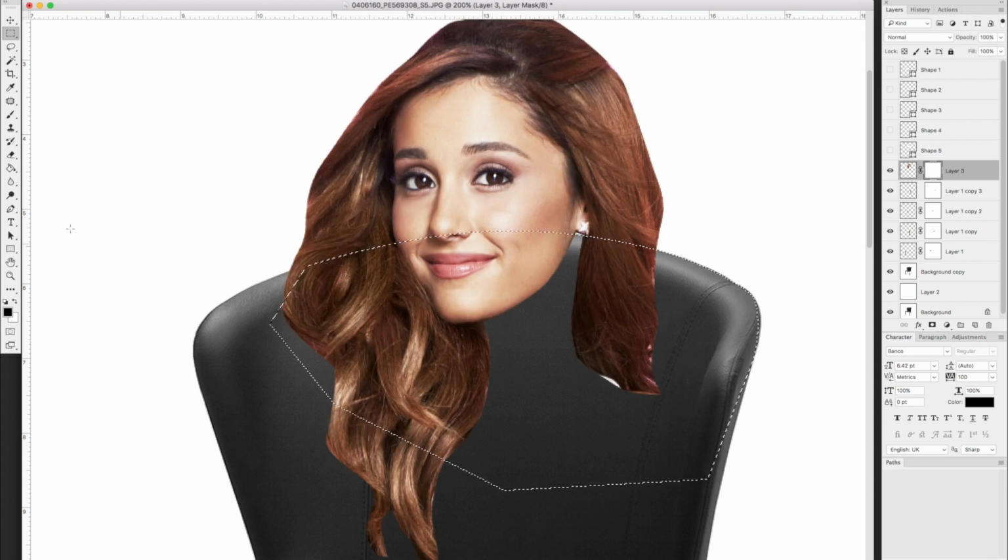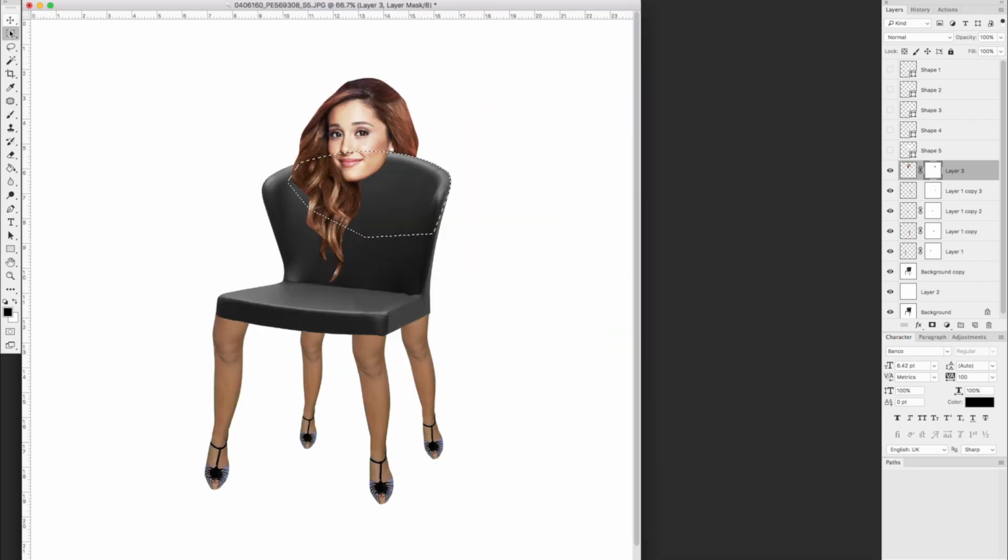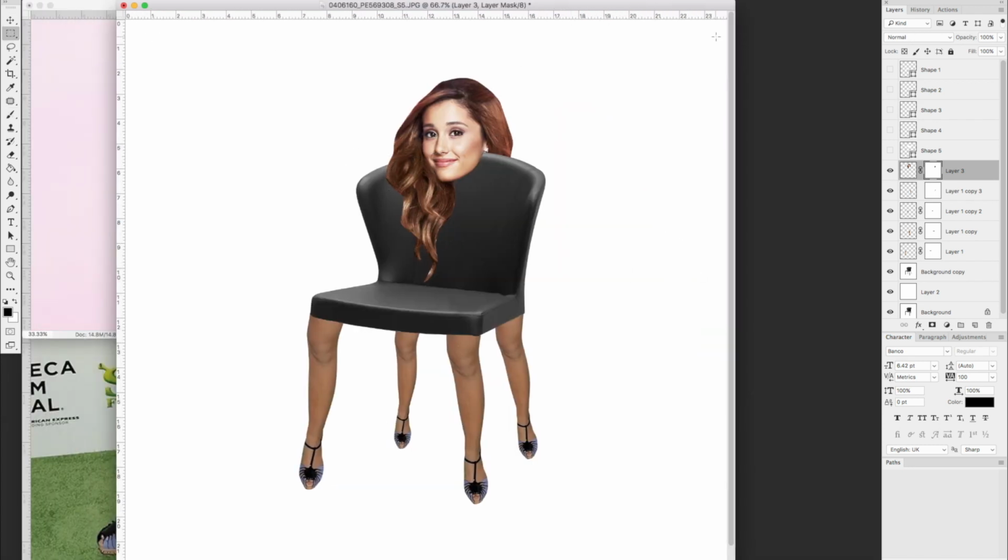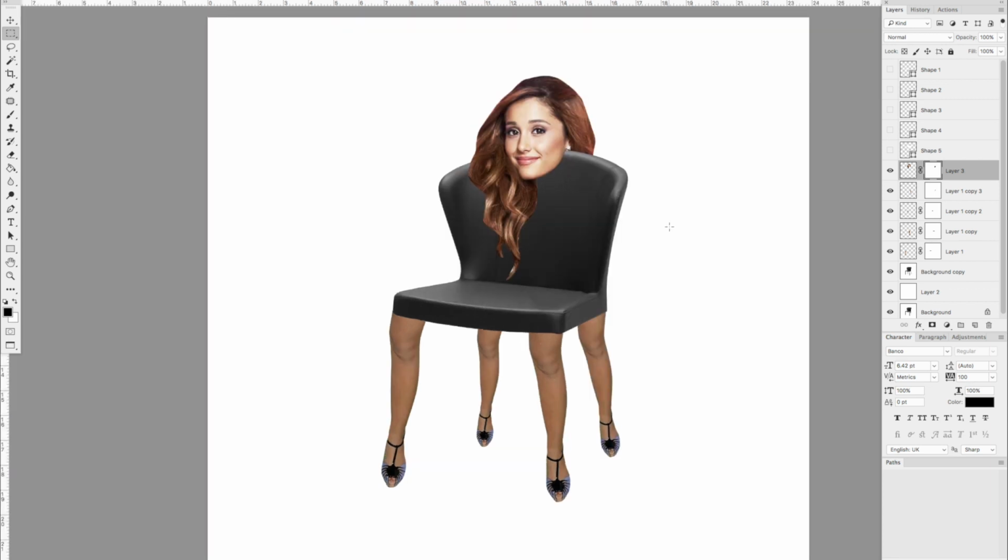here. And then you're gonna use the brush tool again. You wanna kinda get rid of her hair right here. Let's do that. And then zoom out. And then deselect. And so right now you have this, which is basically her as a chair. And then if you want, you could add stuff to the chair.